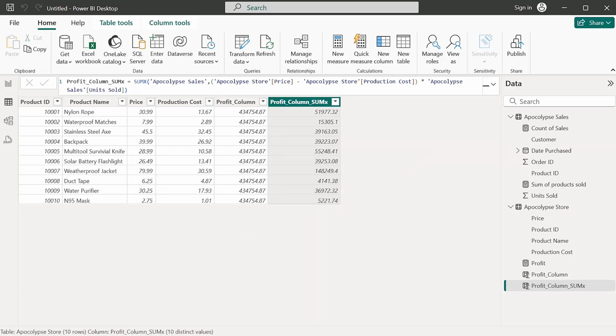Oh, now this looks a lot better. What this is showing us is the row level. This nylon robe has almost $52,000. The waterproof mattress is just $15,000. And we can go down, look at each item, and see how much it actually made us versus the profit column. So that is the difference between SUM and SUMX, right?